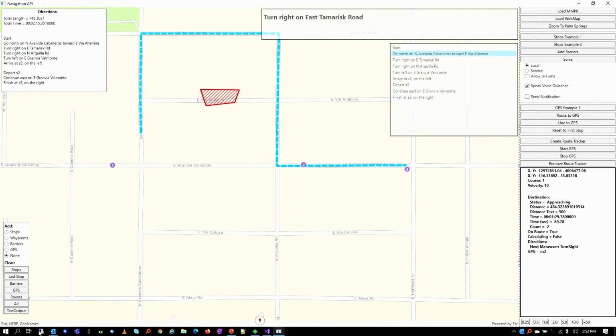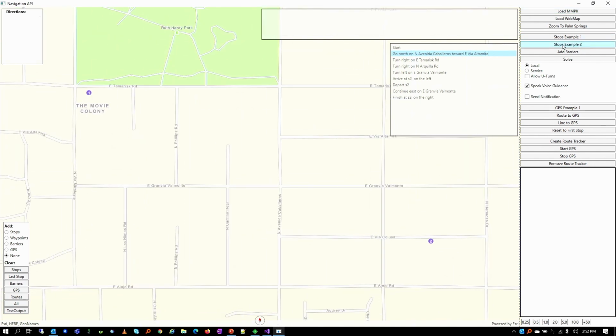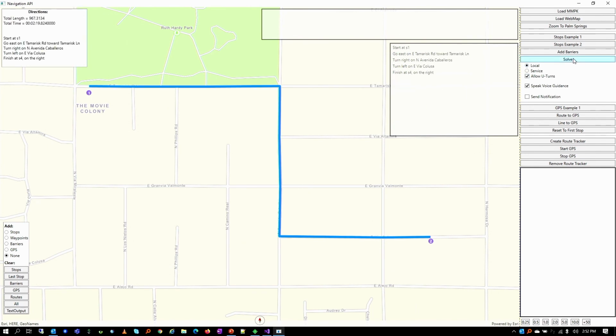Now, let's clear everything. One more demo. I'm going to add different stops and turn that on, and I'm going to solve. Now, what we see here is it takes 2 minutes and 20 seconds or so to do this route. This time I'm going to say I want to send some notifications.